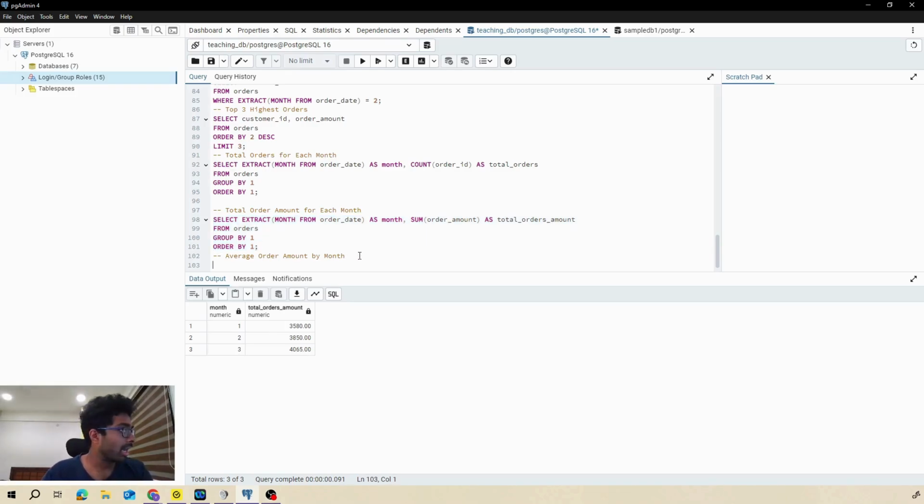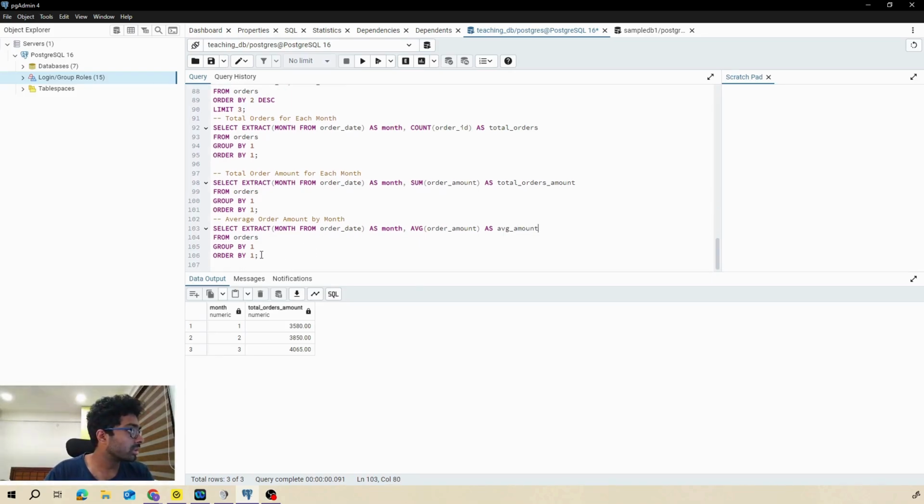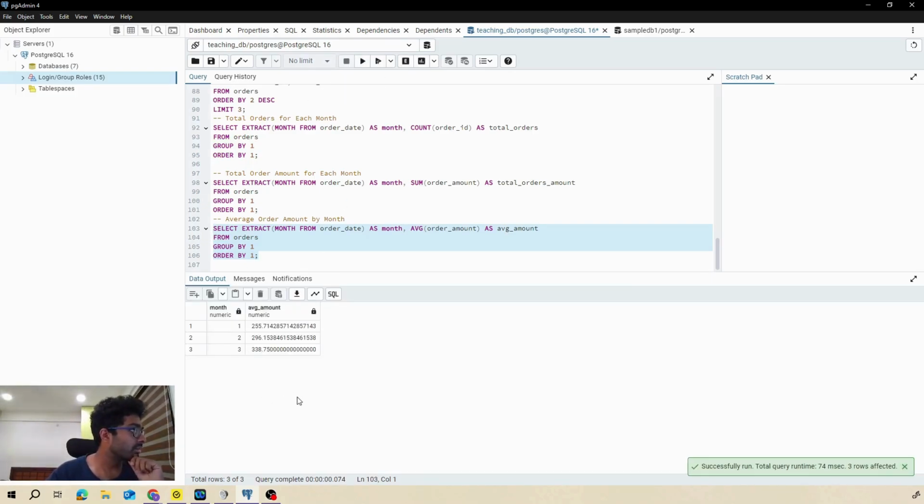Next comes the average. We can use the same. So let's use AVG for average, order_amount as average_amount from orders. Let's check this out. Okay, so this is the average for Jan, Feb and March.